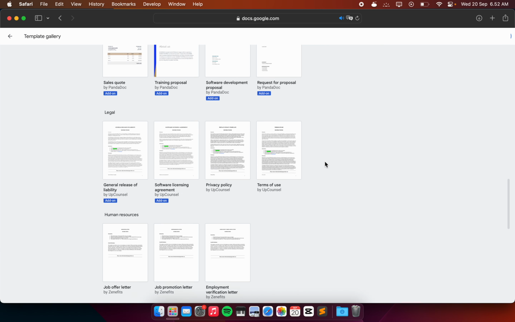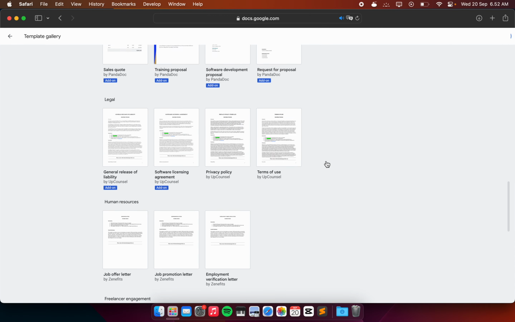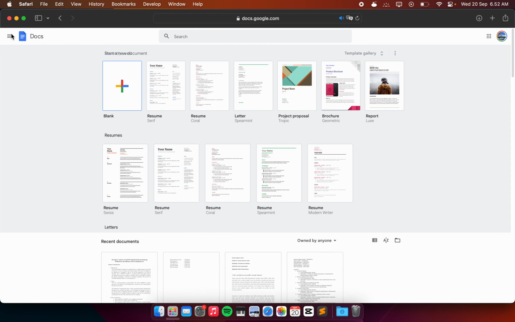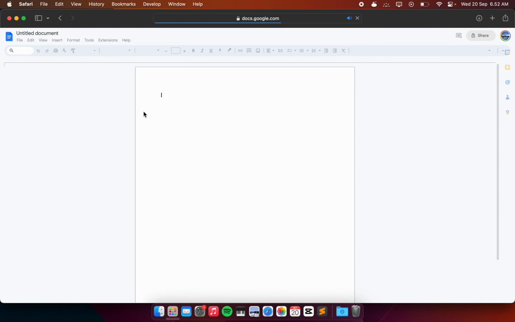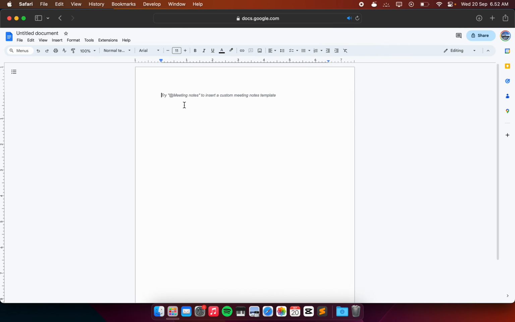You can create a lot of things with Google Docs. There aren't a lot of templates, but I think you can start pretty well by just clicking blank here, and just like this, you have created your Google Doc.